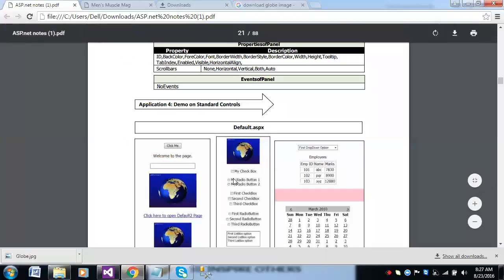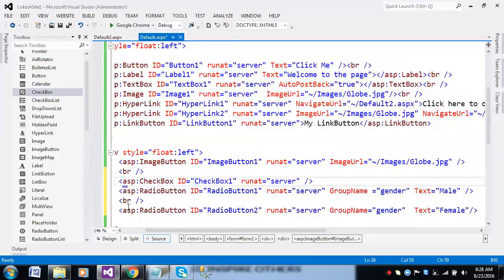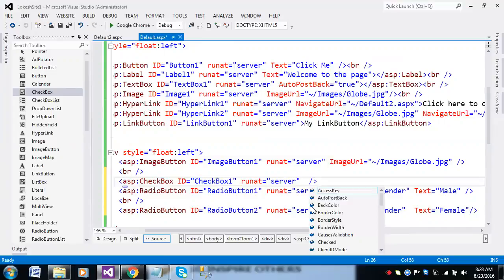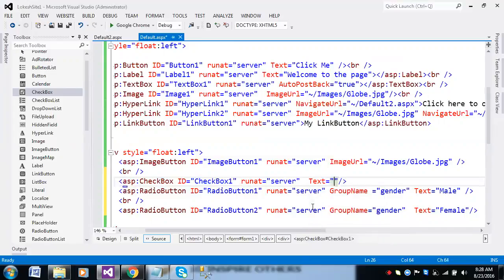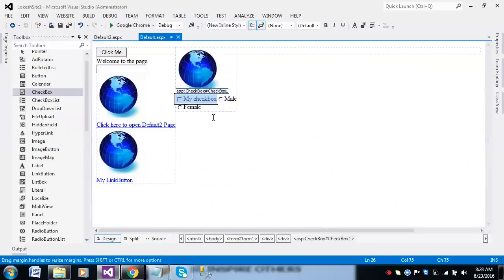Now that checkbox is my checkbox. Text. We can apply this one for last: I agree, terms and conditions. That will be a checkbox.